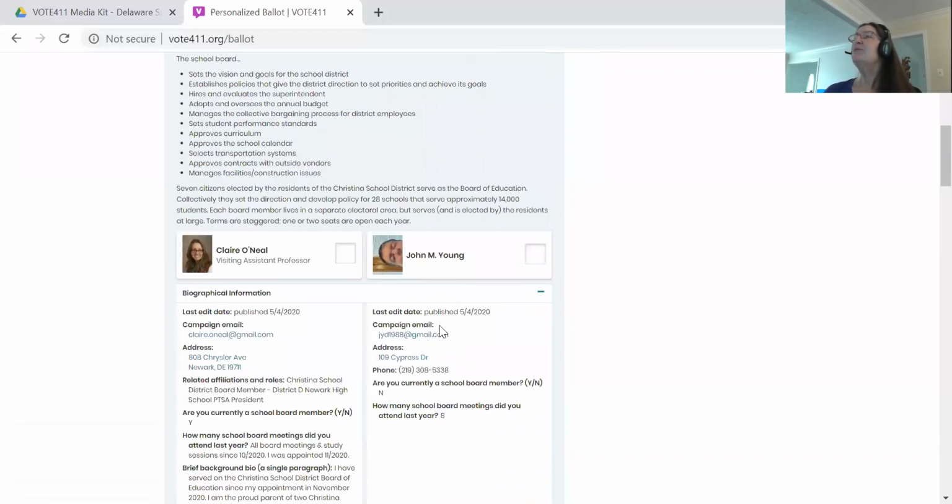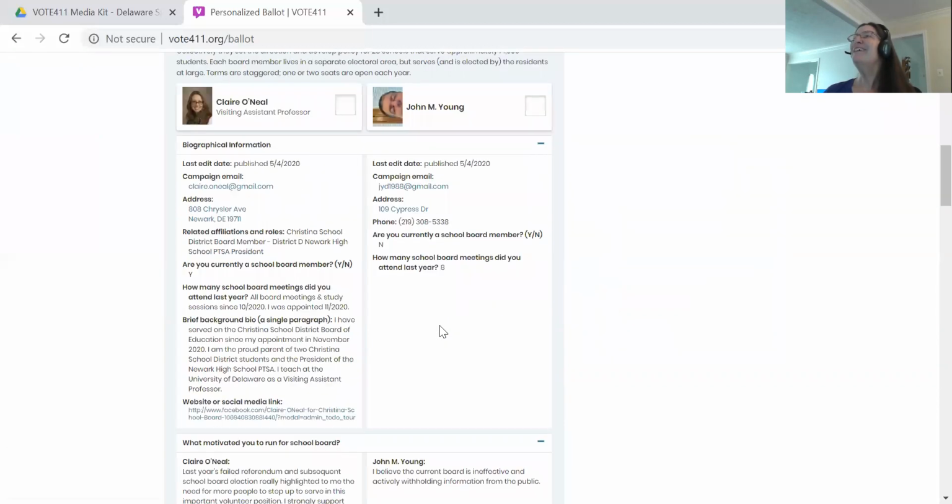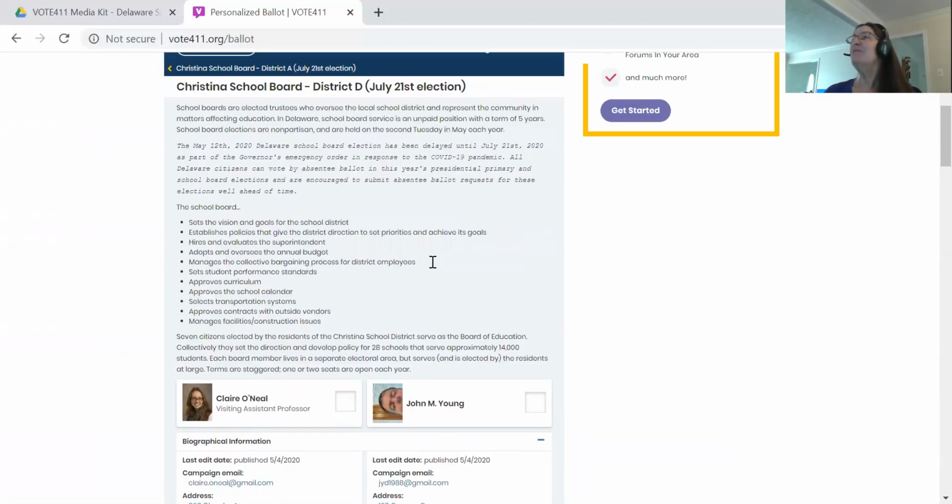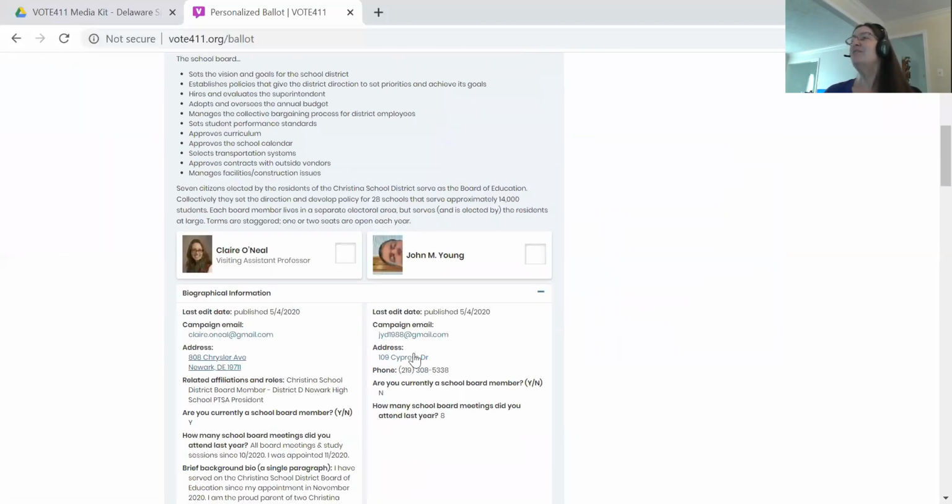Now here's a case where both candidates responded to the survey. And since there are two of them, it automatically shows them side by side. You don't have to go through, select one and show the other.